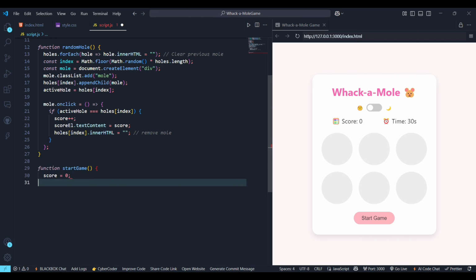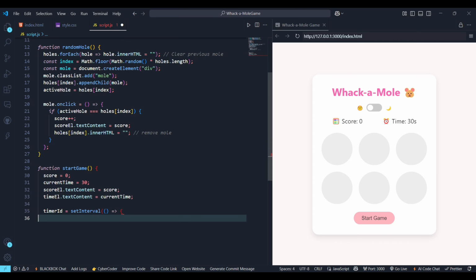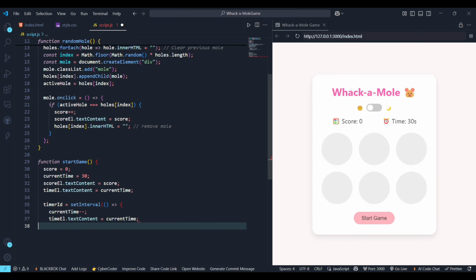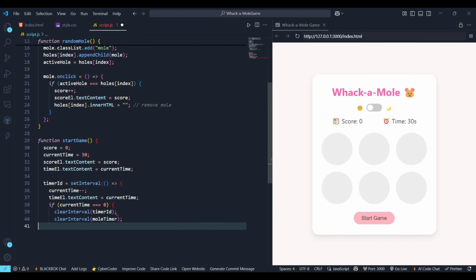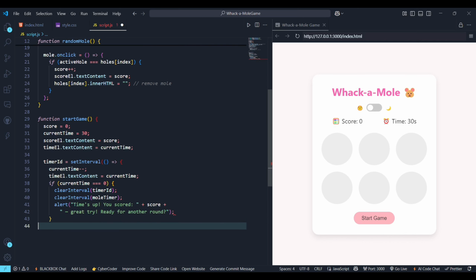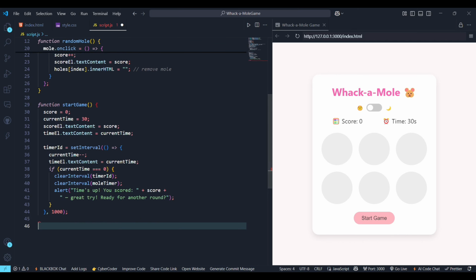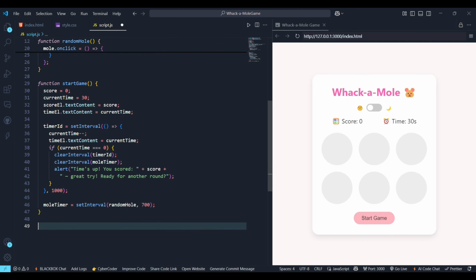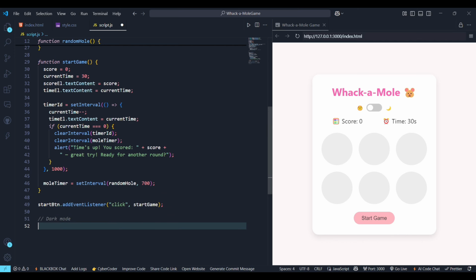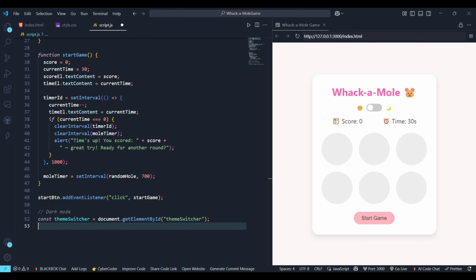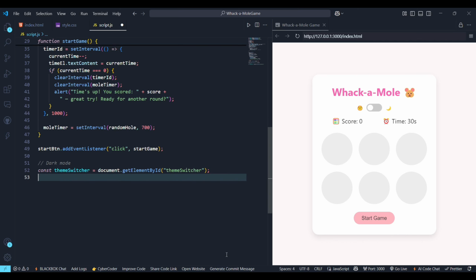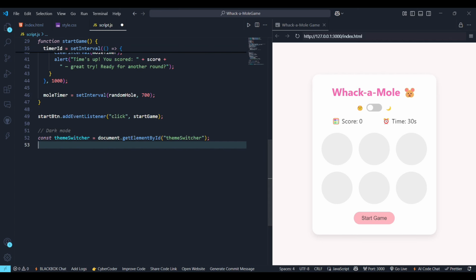In the start game function, we reset the score and time, then we start two timers, one for the countdown and one for showing the mole at random intervals. When the timer reaches 0, we stop both timers and show an alert with the final score and a motivational message. We also added functionality to remember the theme preference.